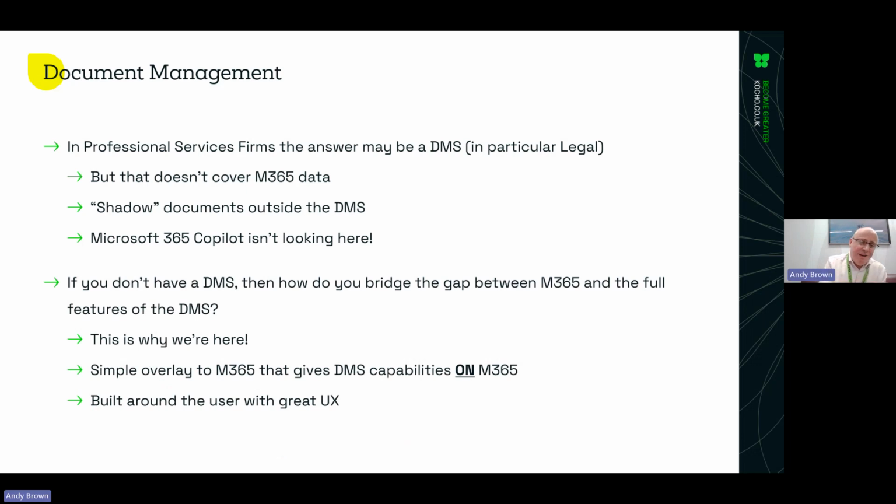And of course, if you're outside of professional services, or you don't have a document management system, then you're in that kind of content chaos ecosystem that I was talking about before. You've got M365 potentially, but you really need some of the capabilities that are built into a DMS, but built on the data inside M365. So that's kind of why we're here today.